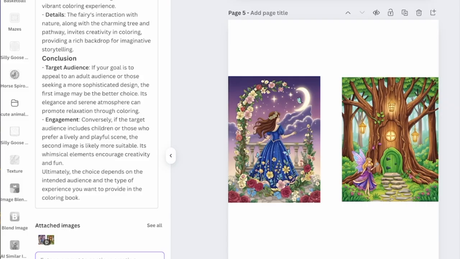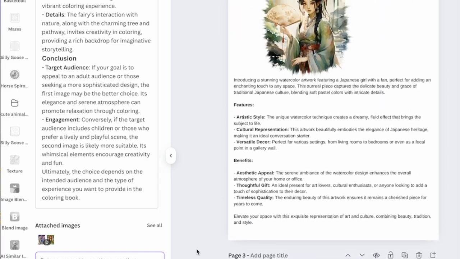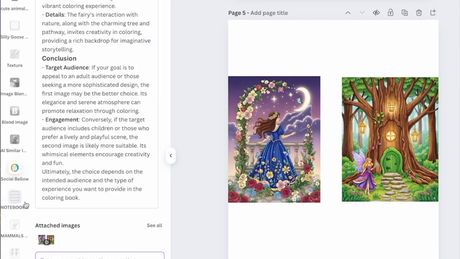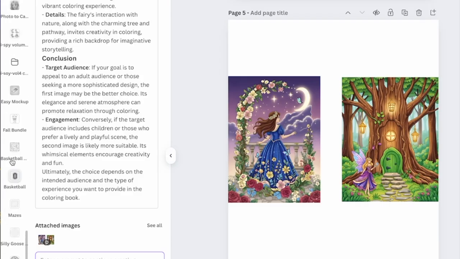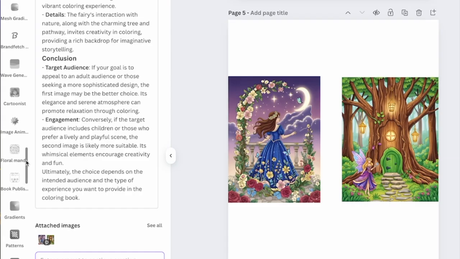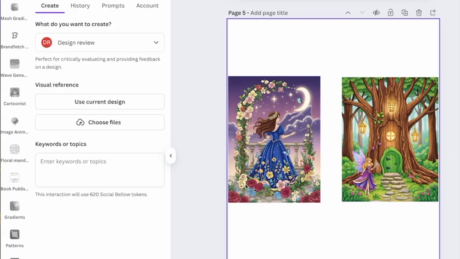So Social Bellow, this is one of the use cases you can use Social Bellow for. In this video, we have explored just three features of Social Bellow. One is the article writing, the other being the social media post, and the last one was the design review. So if you had liked it and if you want to play around with it, you can find this within Canva. Just go to apps and then type in Social Bellow and you can start using it right away.